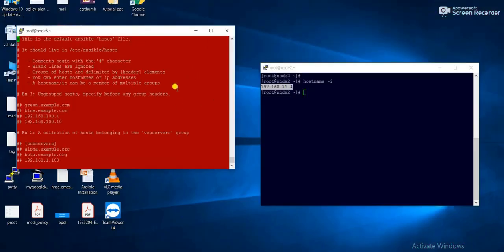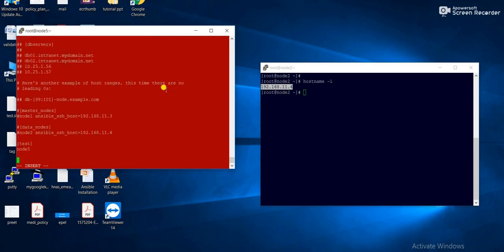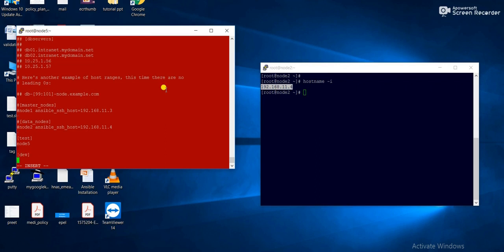First I need to give the group name, under which group I need to put my servers. So I mention it as dev. This is just user defined.